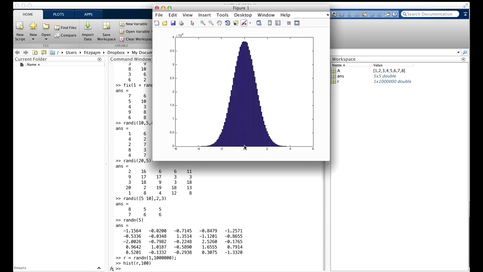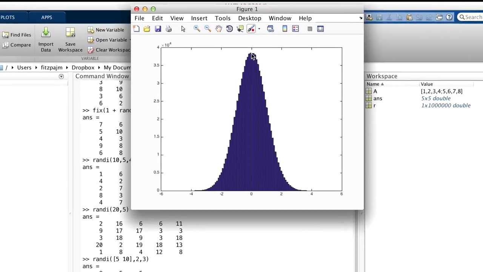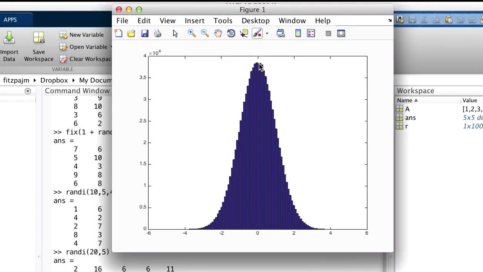MATLAB does that. And you can see the number of points, actually the number of random numbers that was generated by randn, in this little range right here around 0 is very large, and it drops off as we get out here, and they get more rare and more rare.